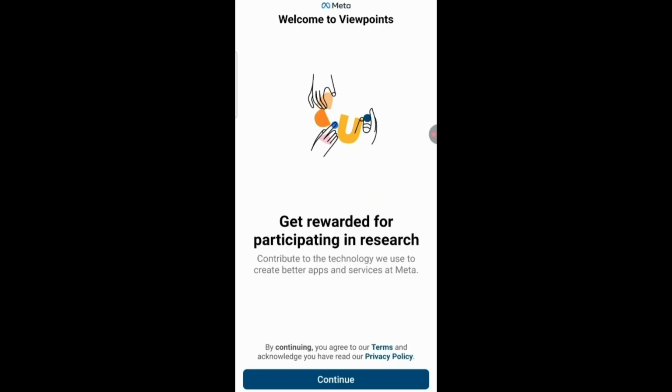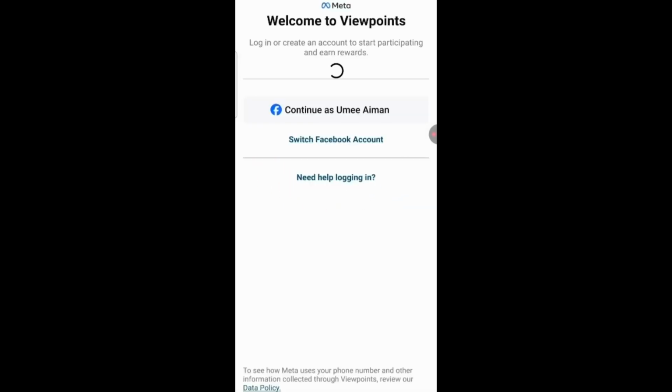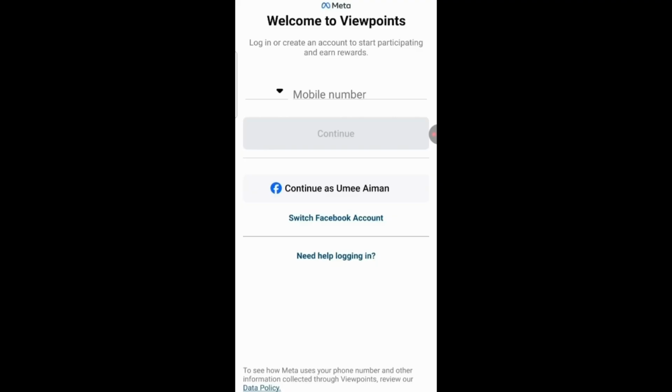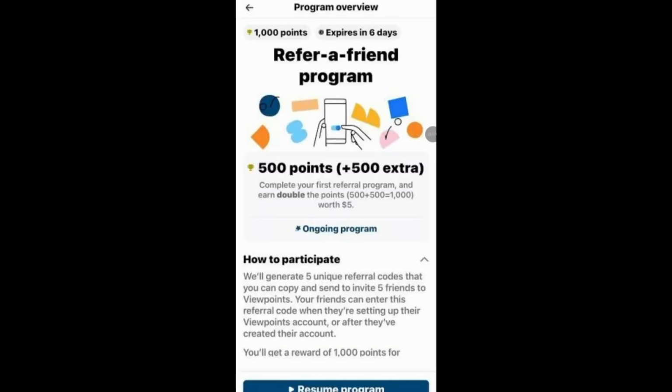First, open the Viewpoints app on your mobile device. Now tap on Continue to proceed. Then tap on Continue again to move to the sign-in screen. Here, enter your phone number or choose to continue using your Facebook account depending on the options available to you. Once you're signed in, complete any required setup steps and wait for the app's home screen to load.